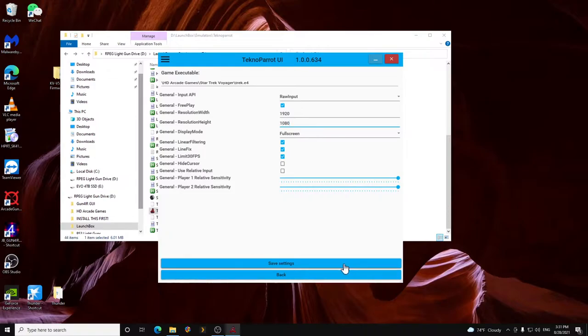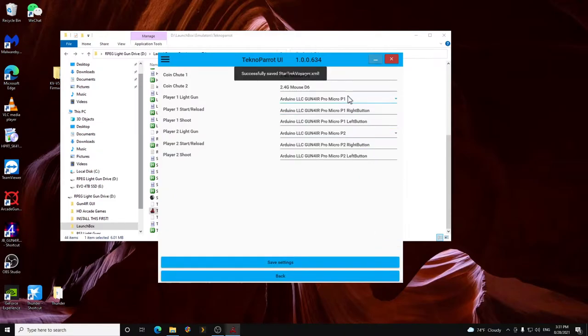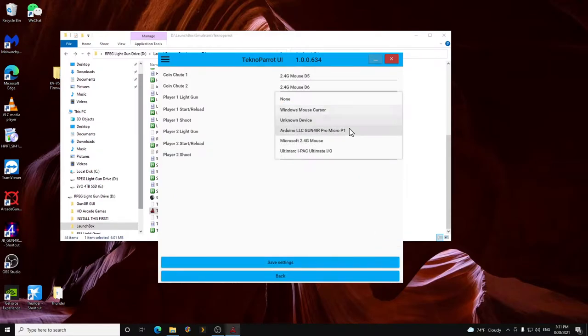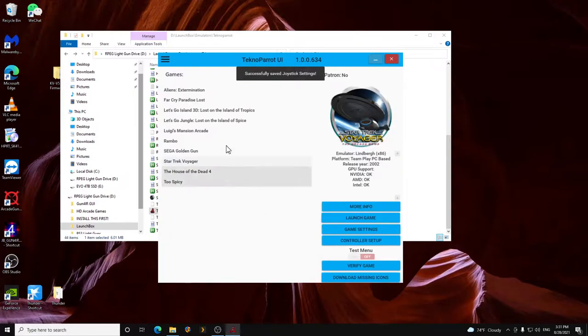All right, make sure these three are checked. Save, controller setup, none, player one. In this game, this is not triggered. The first one is start/reload, so press the reload button. Now you press your trigger, save, okay.